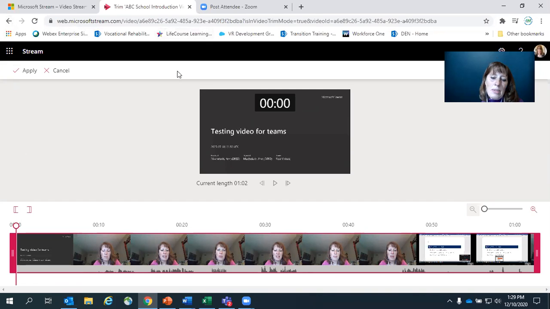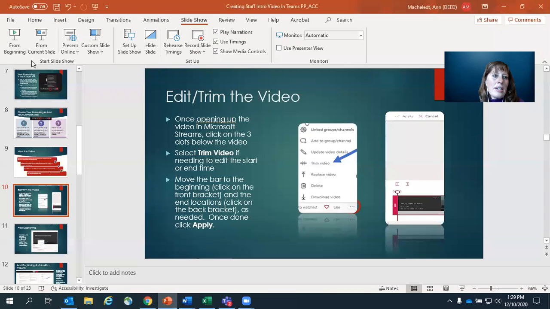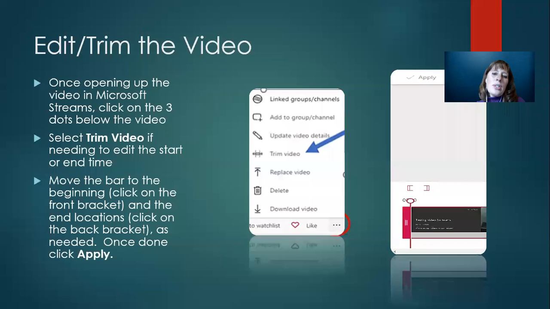You can certainly let me know if you have questions in the chat box as we do that. So that's how that works for trimming. Unfortunately, if you have something in the middle of your video, you will not be able to trim a section of it out in the middle.